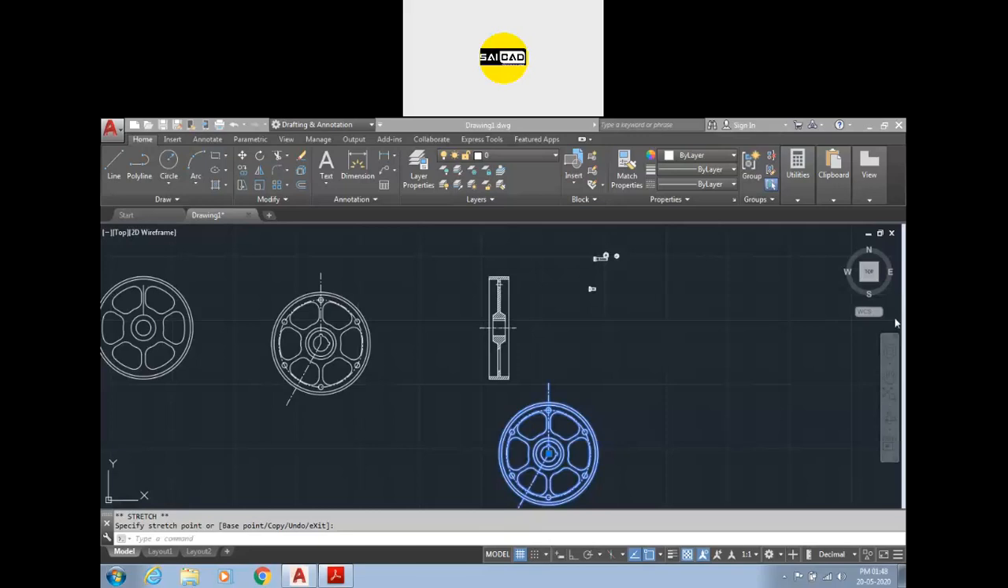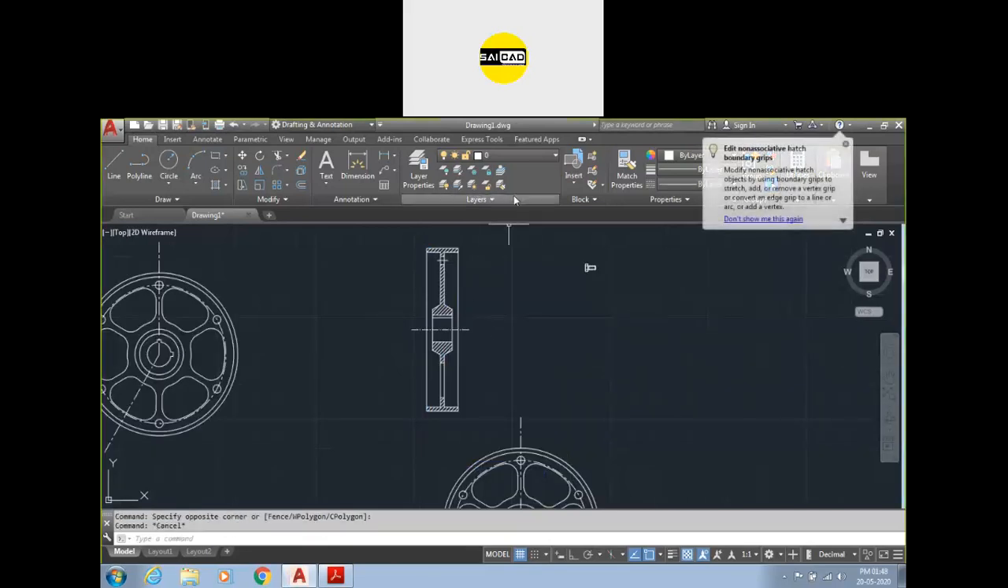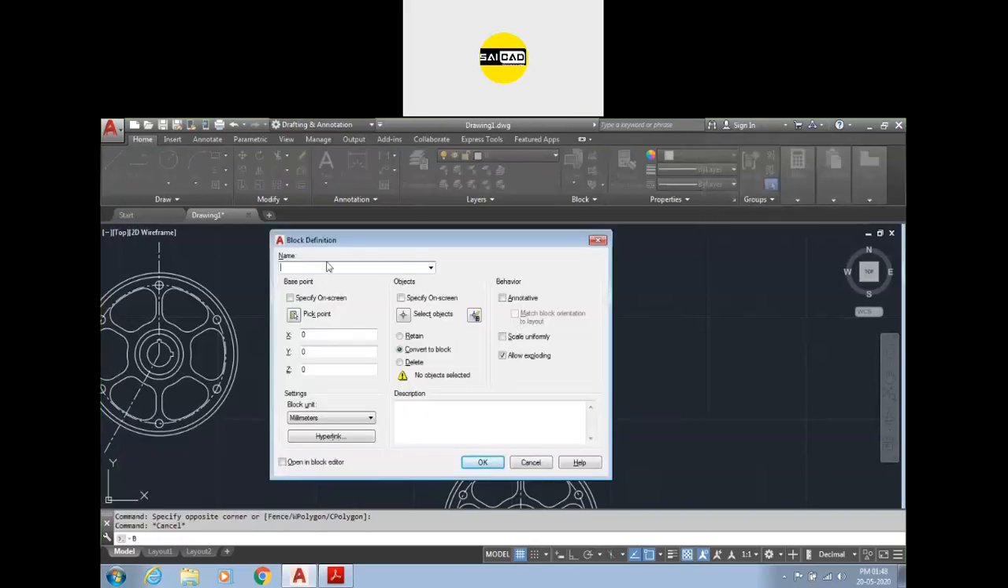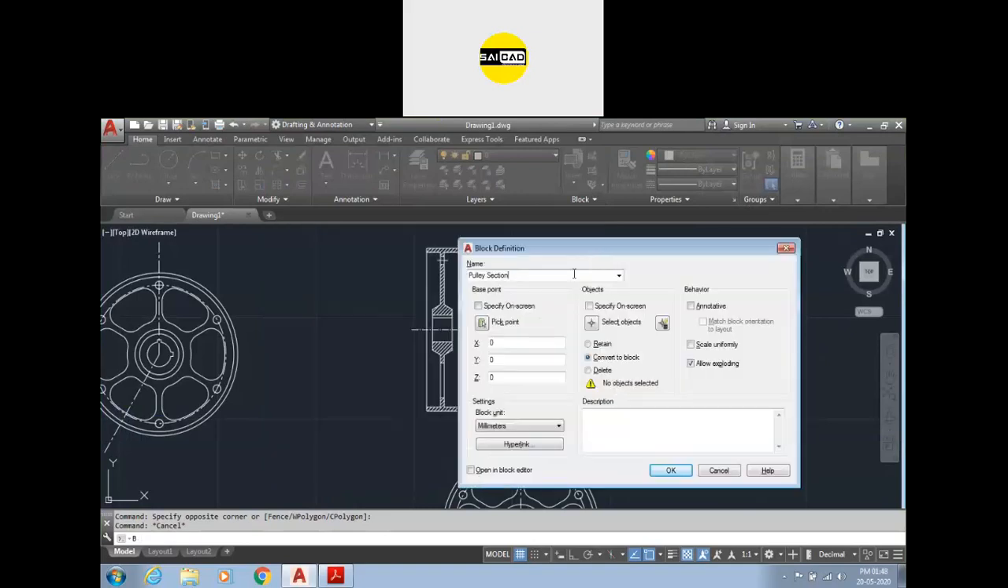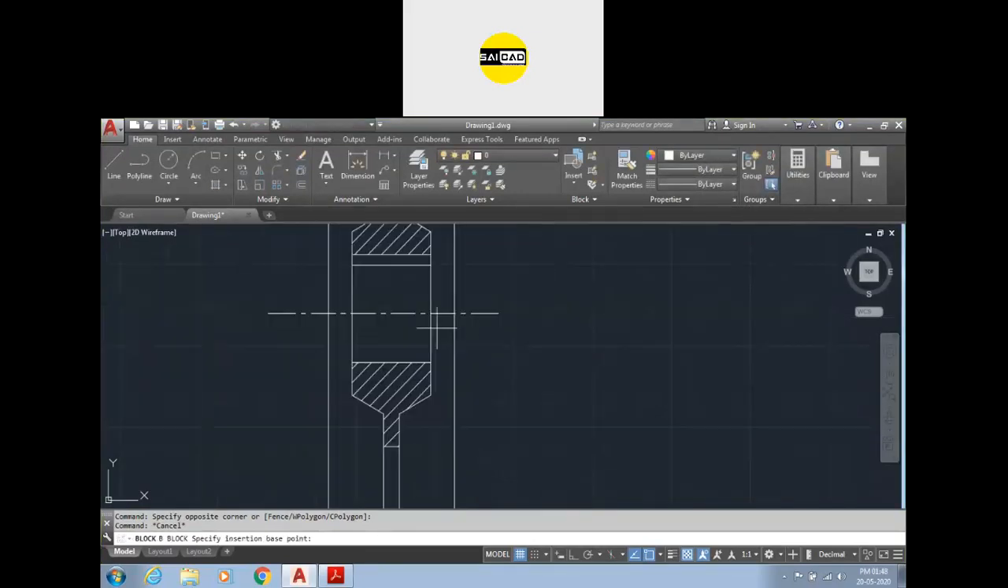Okay, repeat. So you can see we have an object here. I want to create it as a block. So we have the option here, or just type B, enter. First thing, specify name. So it's fully section. The second thing, you have to specify the base. Base means from where you want to pick the object. So click on the pick point. Define the point. I want to pick this object from the center somewhere here.